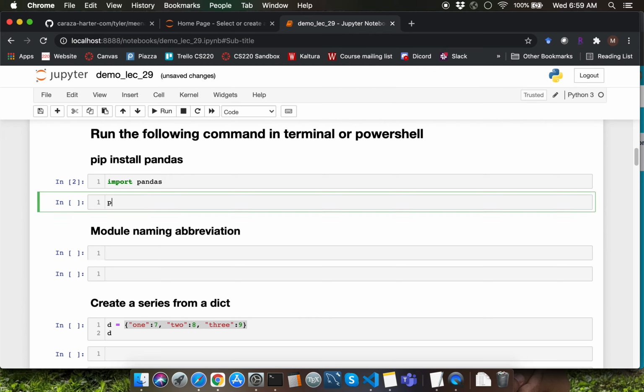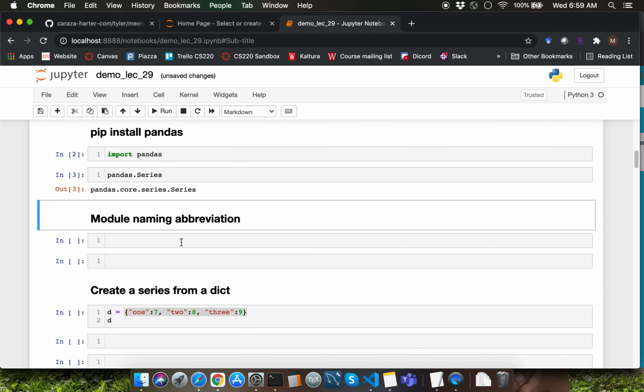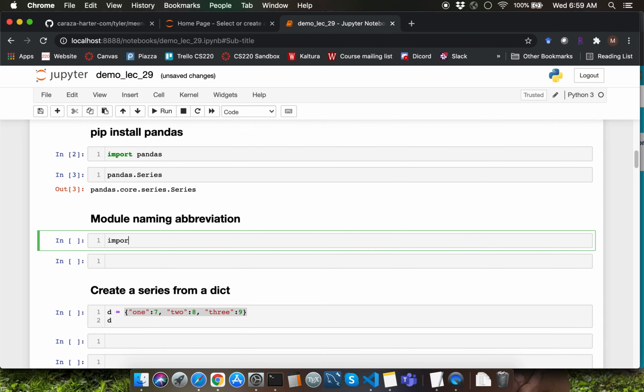How can we access series? We are going to type in pandas, which is the module name, dot, and then Series, which is the data structure name. S is going to be capitalized here. Pandas is a very famous module. Because of that reason, people usually use an abbreviation to perform the import. Let me show you how to do that.